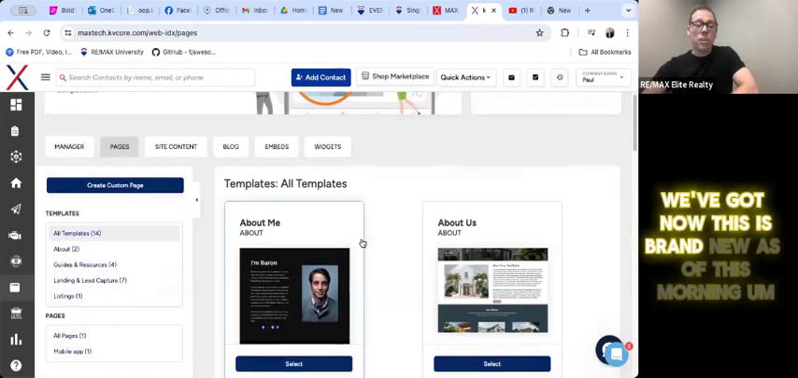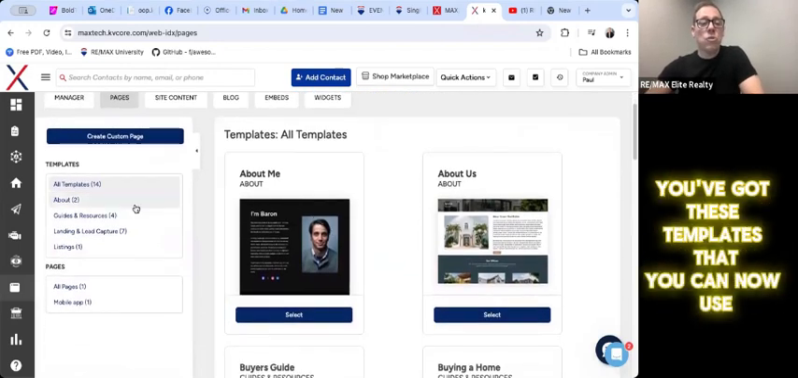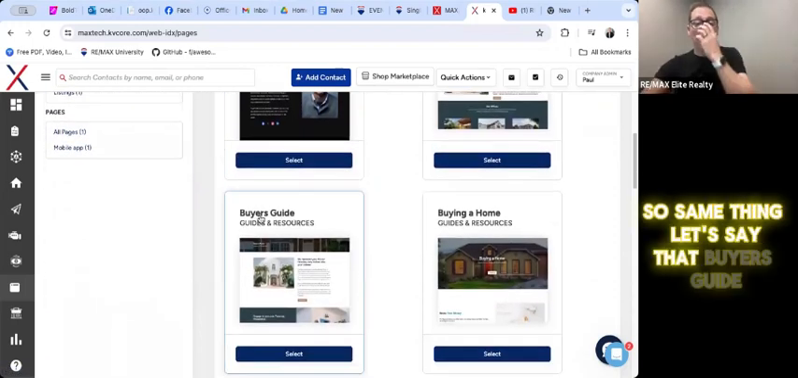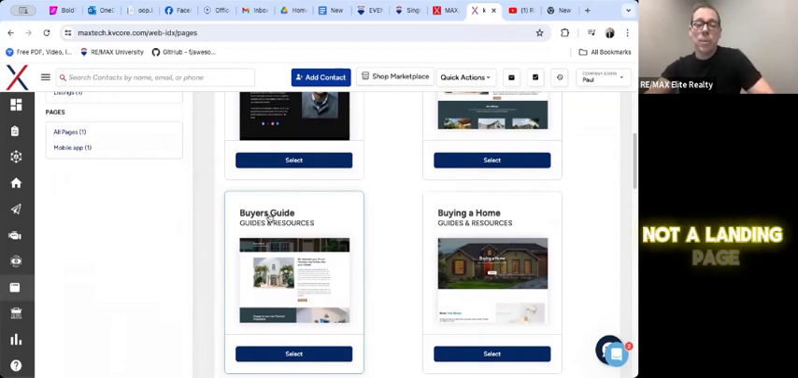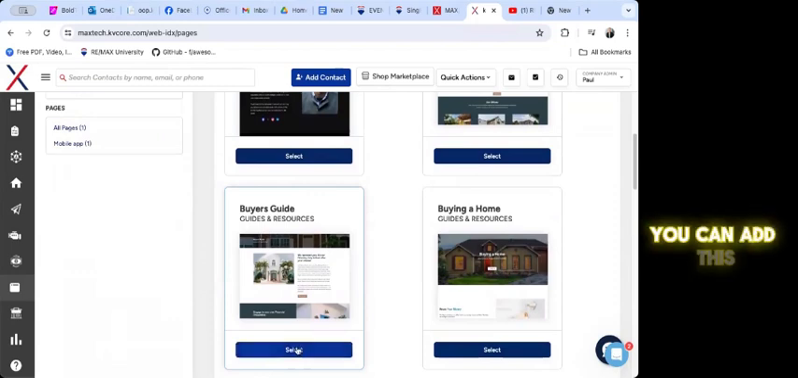Now this is brand new as of this morning. You've got these templates that you can now use to add to your website. So same thing, let's say that buyer's guide, let's say you just want to have that as an option, not a landing page, but something that's available on your website. You can add this.